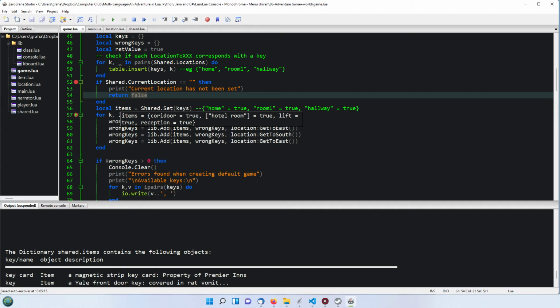The reason hotel room has got the square brackets around it is that the key here has a space in it, hotel space room. So this is the way Lua handles a key with a space in it. It encloses it in these square brackets. But that's how that works, and that's why it looks slightly different.